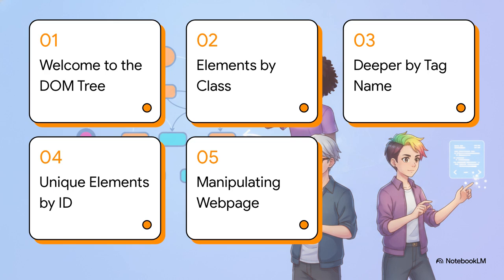So here's our map for today's journey. We'll start with a welcome to the DOM tree, then we'll look at grabbing elements by class, diving deeper by tag name, pinpointing unique elements by ID, and finally, manipulating the web page.